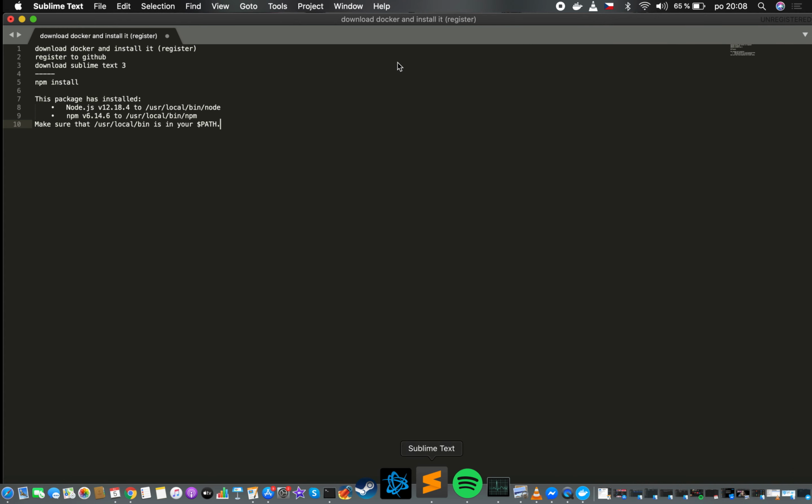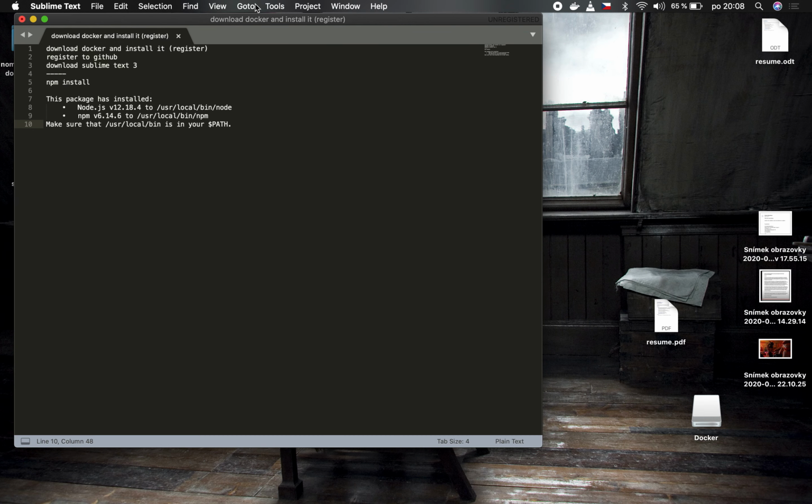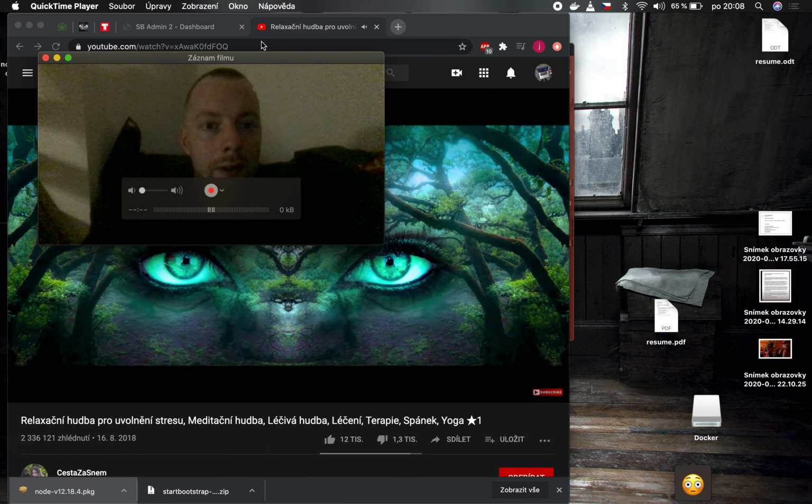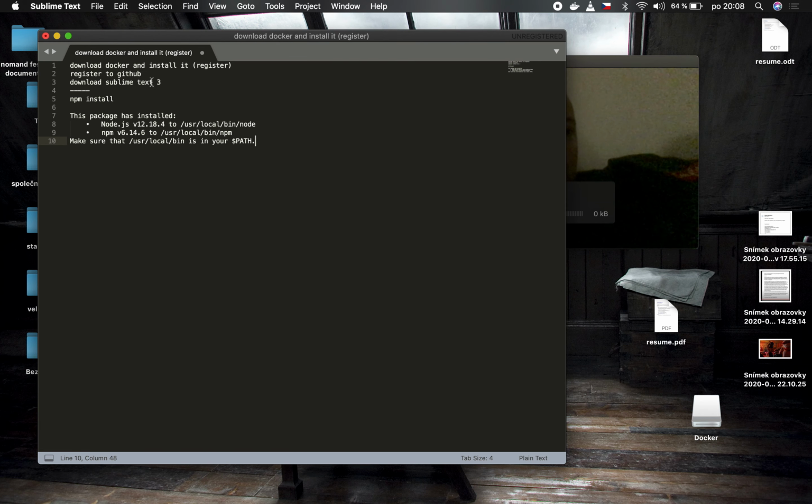We can start with what we are going to do now, and I think there are 3 steps. I already wrote them. The first step is to download Docker and install it and register there.